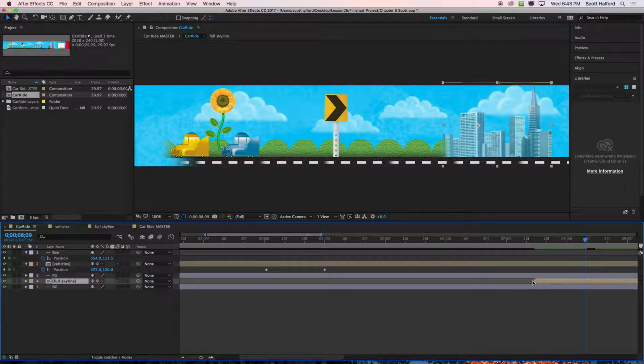So there they are, bouncing in. Left bracket will shift the beginning of it. It'll take the whole thing and shift the beginning of it to where the playhead is. If you want to trim it, it's Alt left bracket. That'll trim the beginning.